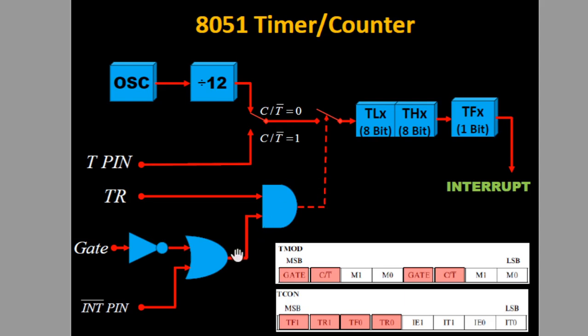So when this bit becomes 1, look at this. If the gate bit is 1, there is a NOT operation which gives it 0. There is an OR gate, and I expect its output to be 1. This input is 0 here, and I expect this to be 1. So what should the pin status be? 0 ORed with something gives you 1, so it should be 1. So when you make this gate bit 1, the INT pin has to be at logic 1 to start this timer.